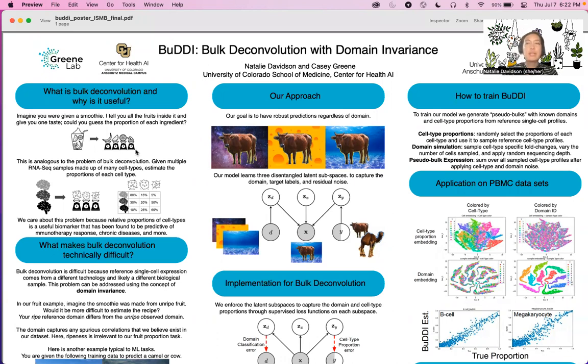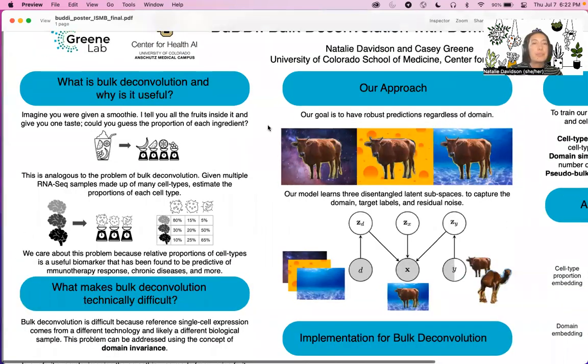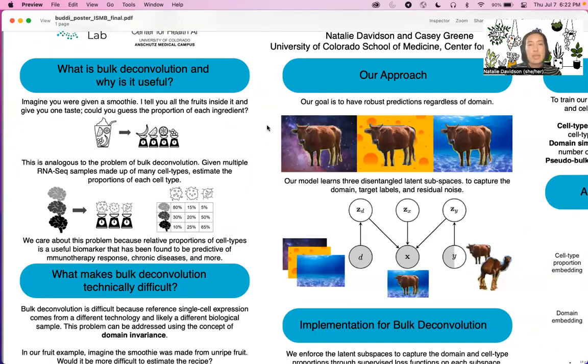So I'm going to zoom in on each part of the poster. What is bulk deconvolution and why is it useful? Imagine you're given a smoothie and I tell you all the fruits inside of it, give you one taste of this smoothie. Could you guess the proportion of each ingredient? Could you tell me the recipe for it? This is analogous to the problem of bulk deconvolution.